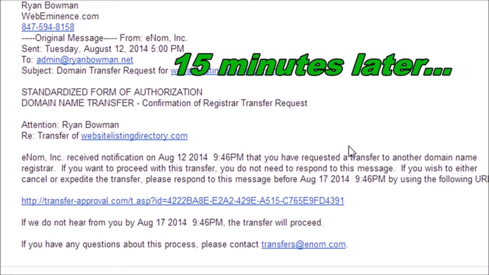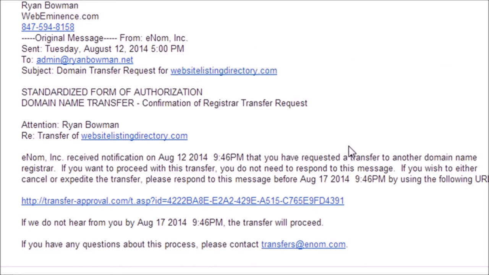Okay, I received a confirmation email from Enom, which is the sending registrar, and they're asking me to approve the transfer. Actually, in the email, they're saying they received the notification, and if I do nothing, the transfer will proceed in about five days exactly. But you can expedite or cancel the transaction by clicking the link. So I'm going to click the link so that I can expedite the transaction.